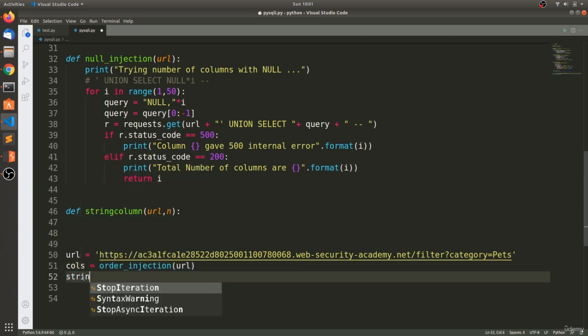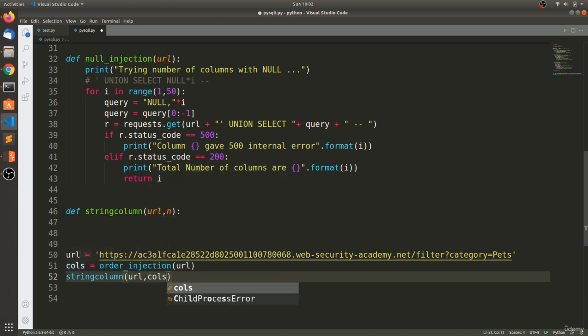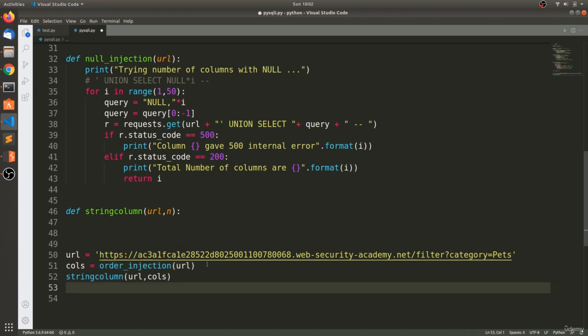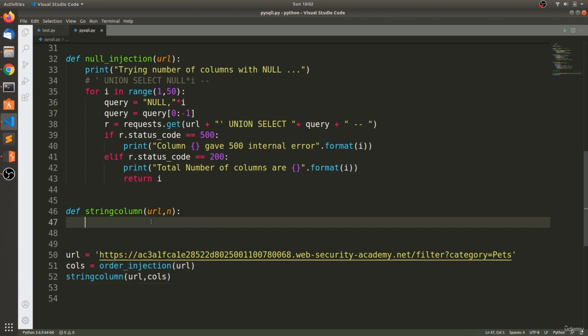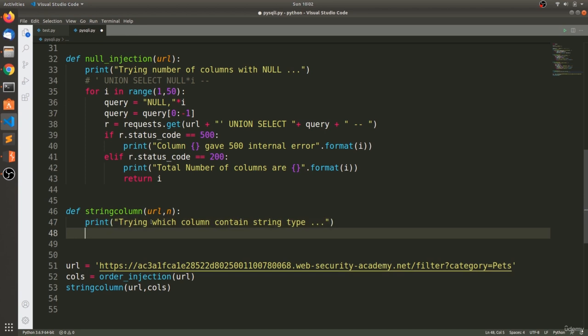So now let's say string column of URL comma cols. So these cols will be returned from this order injection after determining the number of columns. So okay, the payload will be like this.